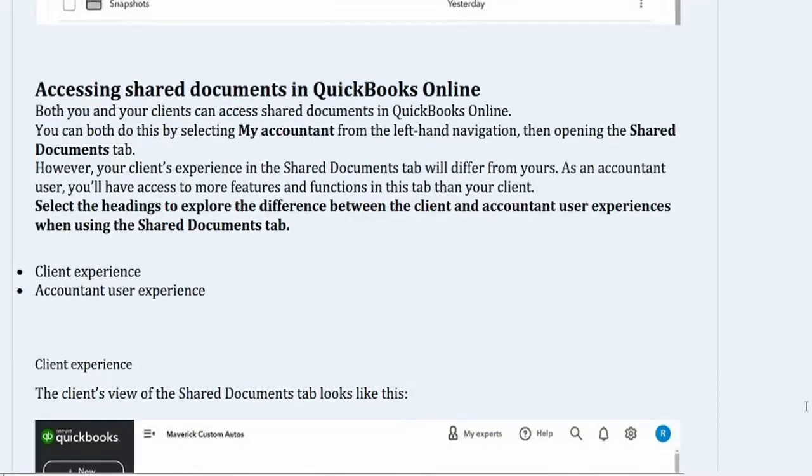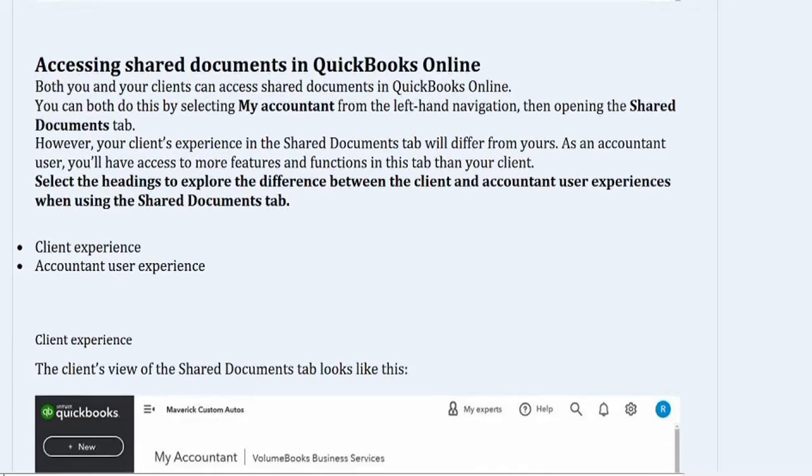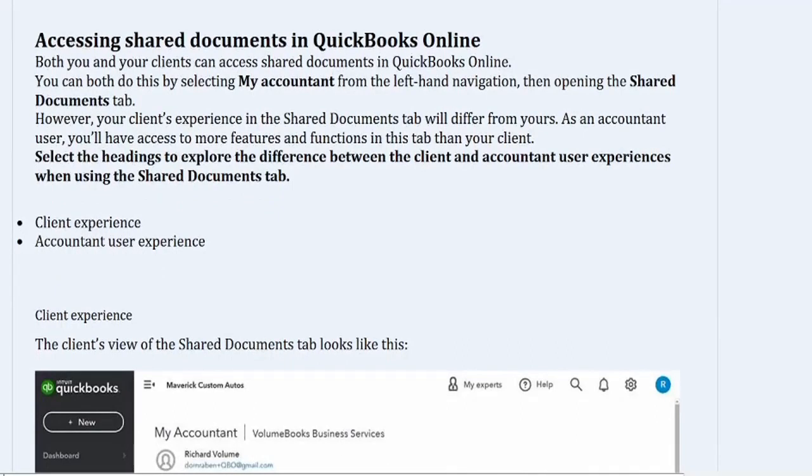Accessing shared documents in QuickBooks Online. Both you and your clients can access shared documents in QuickBooks Online. You can both do this by selecting My Accountant from the left-hand navigation, then opening the Shared Documents tab. However, your client's experience in the Shared Documents tab will differ from yours. As an accountant user, you'll have access to more features and functions in this tab than your client.